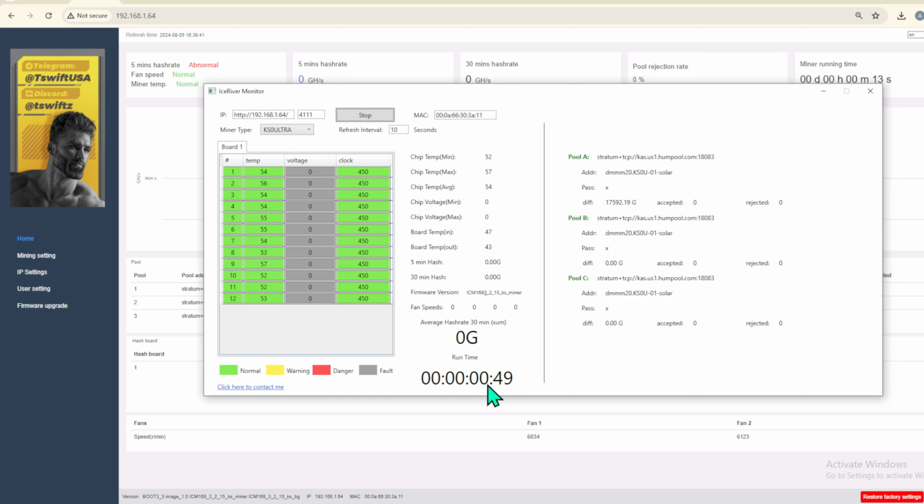It would show like now. See, it's only 49 seconds. I already have clocks. I have temperatures. That's fine. It's normal. It could be a minute. It could be 2 minutes. So just be patient. Try not to keep restarting your machine because you think there is an issue or whatever.